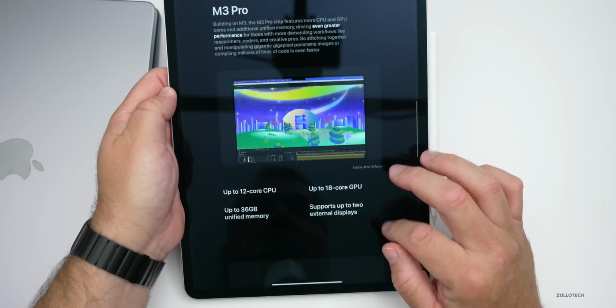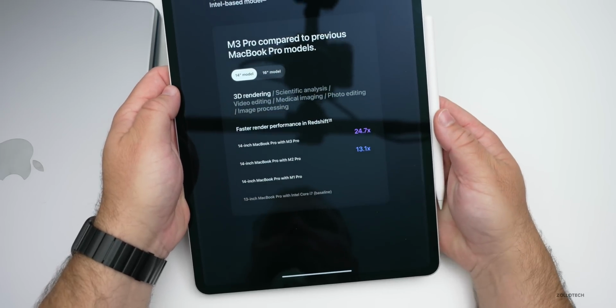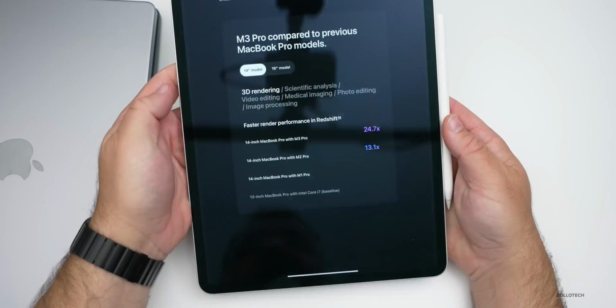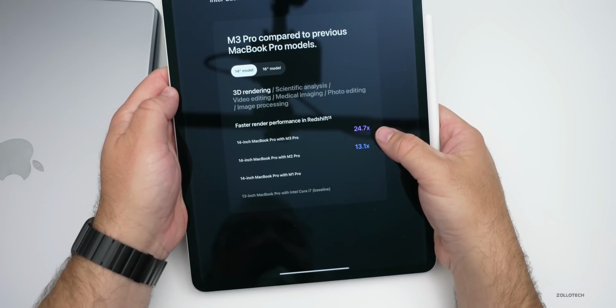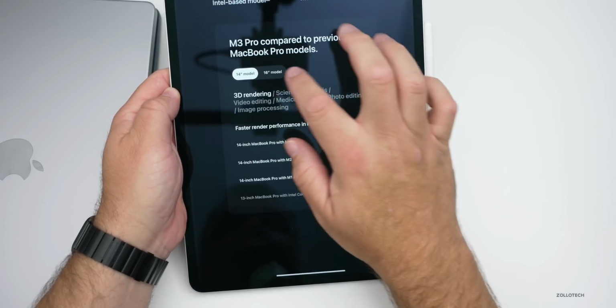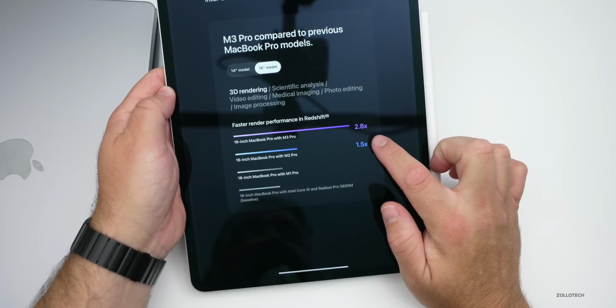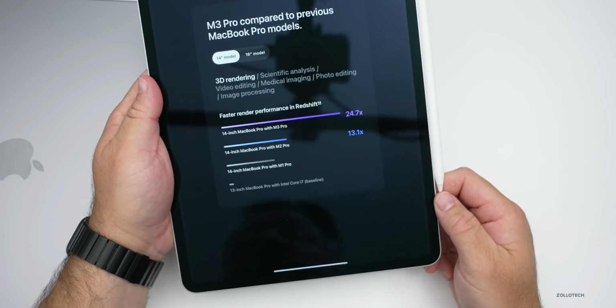If we scroll down further, you'll see the M3 Pro, and you can see this here. And one thing I thought was a little different is if you'll see the 14-inch model here, where 3D rendering is up to 24.7 times faster with an M3 Pro than an M1, so M3 Pro versus M1 Pro. If we go to the 16-inch model, it's only 2.8 times faster. Go back to the 14-inch, you'll see that it's 24.7 times faster.